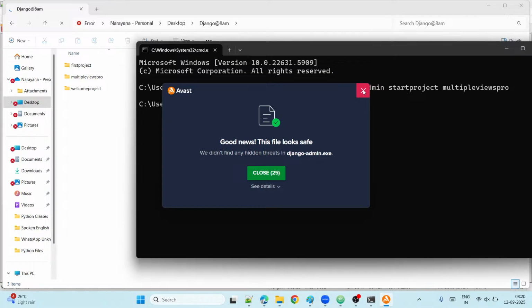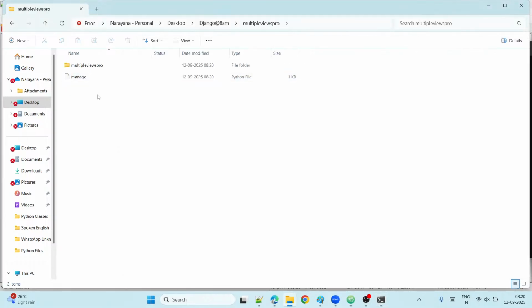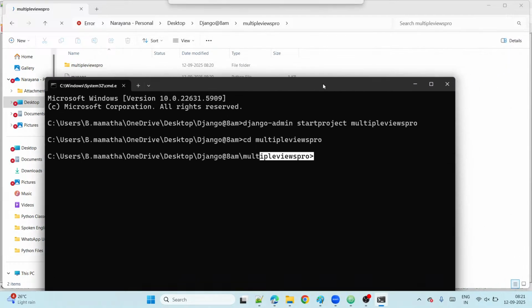Right, guys, can observe now. The multiple views pro folder is created. Next, what do we do here? I want to create an app. Where do you create an app? Inside the project folder. So first go to the project folder. CD stands for change directory, then multiple views pro, which means you are moving from Django 8am to the multiple views pro folder. Why? Because in this folder we are going to create an app.